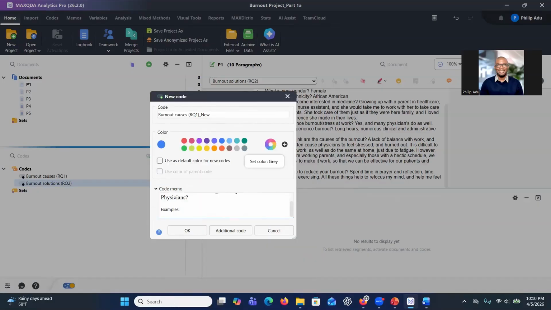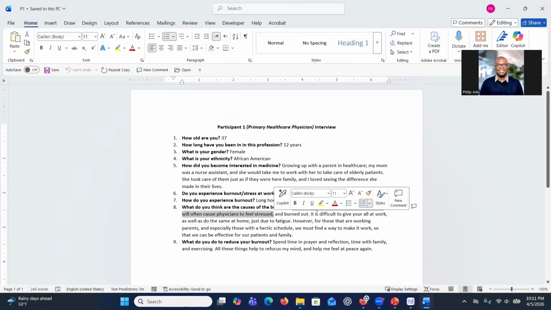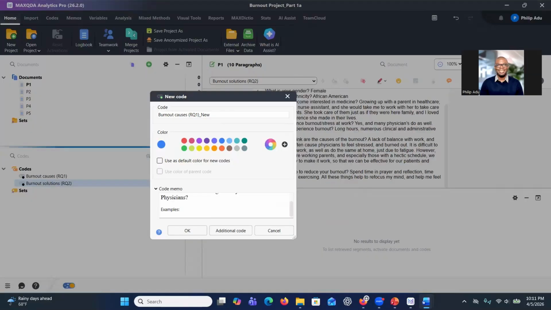So what I will do is open one of my transcripts. As you can see, this is one of the transcripts, right? In terms of burnout causes, I'm going to select some quotations for the system to know an example of a quotation that addresses a research question. So I'm selecting this one. I will say quotation one. And then here I will say quotation two.